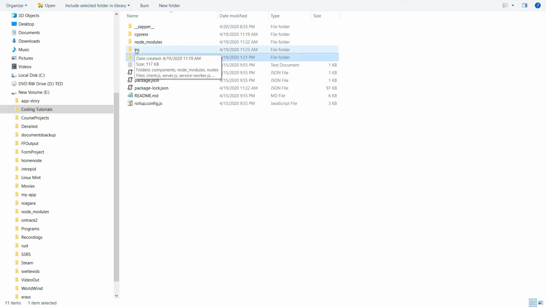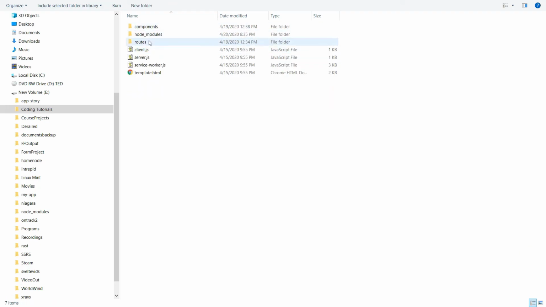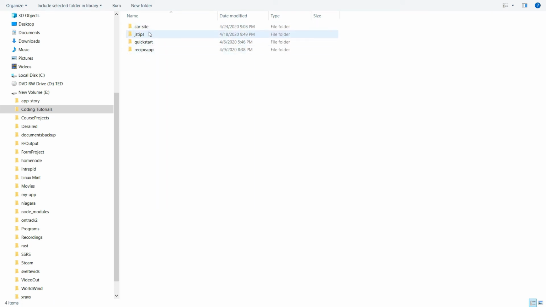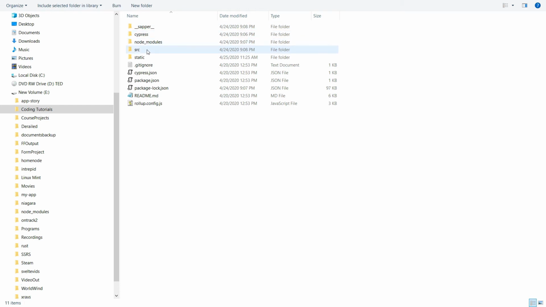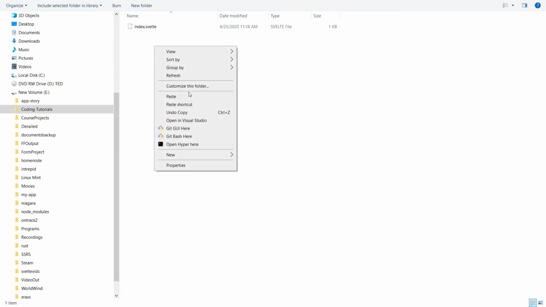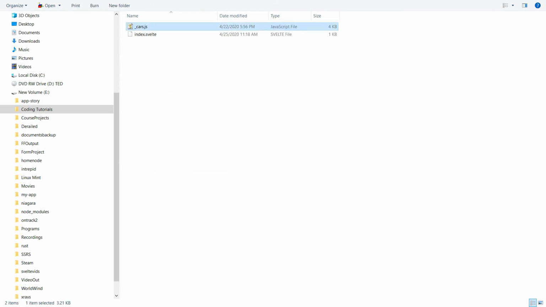Inside of the finished project, go inside of the source folder and then go inside of the routes folder, and then inside of that, go to the cars folder and you'll find a _cars.js that has our cars data in it. Right click on that and copy it. Then take that file, go inside of the project that we're working on, go inside of the source folder, and then go back inside of the routes folder, find the cars, and paste it in there beside our index.svelte that we've been working on.